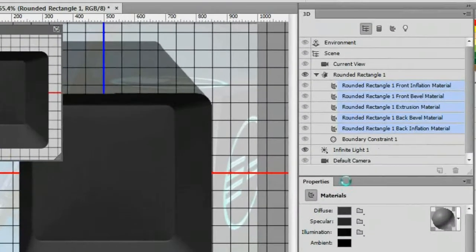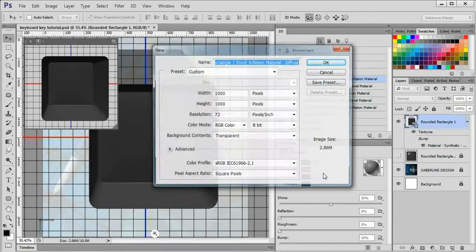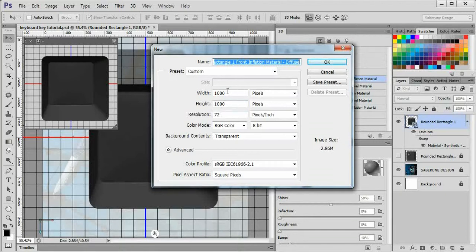Back up in the 3D panel, click the layer named Rounded Rectangle 1 Front Inflation Material so that only it is highlighted. Back down to the Properties panel, find the field labeled Diffuse. This time, click the folder-shaped icon to expand the submenu. Choose New Texture. Verify that the width and height fields are both set to 1000 pixels and click OK.